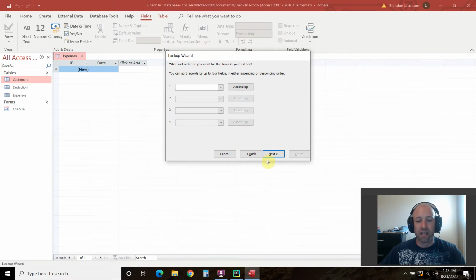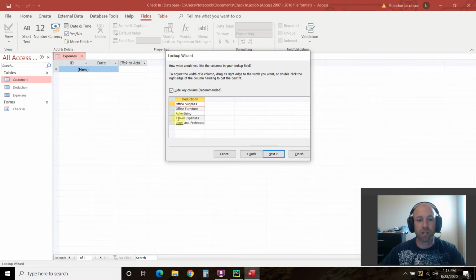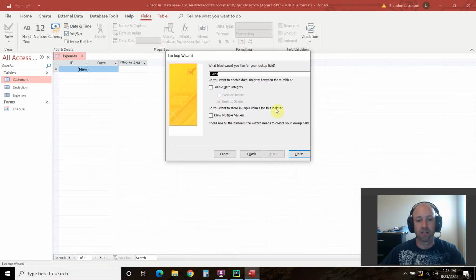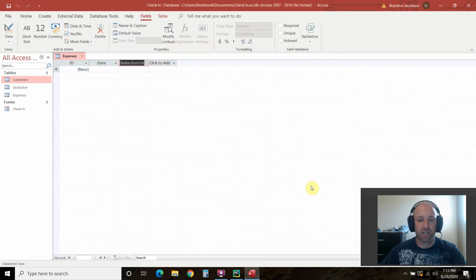We don't need it ascending, but if you want it alphabetically or numerically, you could do that. Okay, are those all the ones you want there? Yep, we're going to hide the key column. Okay, next. And what are we going to call this? Let's call it deduction list. And let's finish. Okay, so now we have a list that we just created.